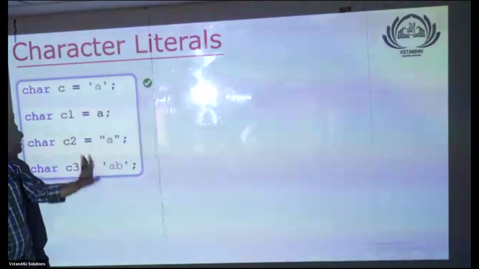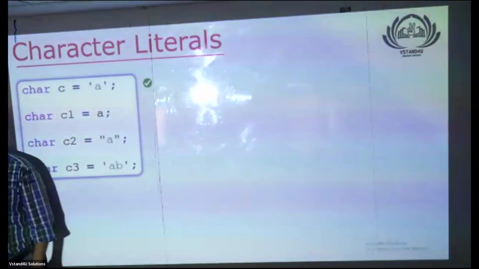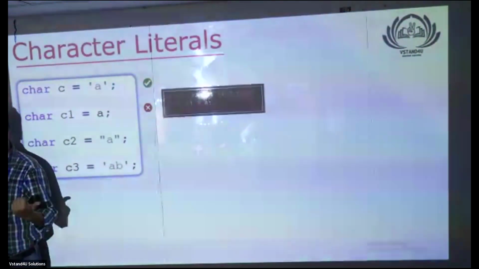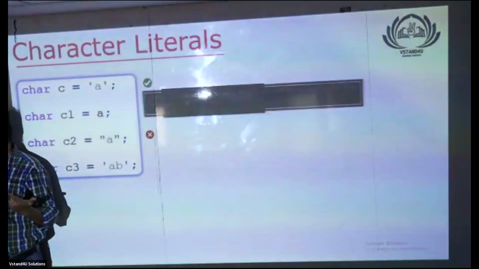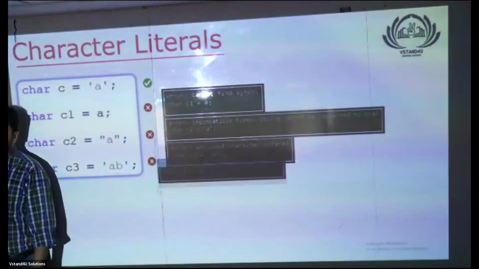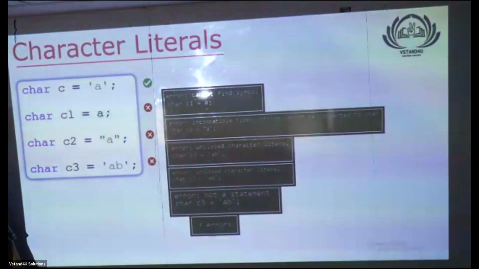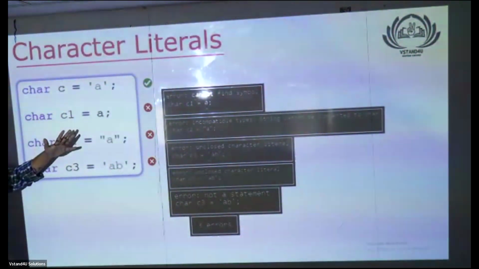So which one is actually allowed? Only the first one. The second one has an error. The third one also has an error. String cannot be converted. This definitely has errors. 3 errors totally. Am I clear? We have discussed these kinds of scenarios already.